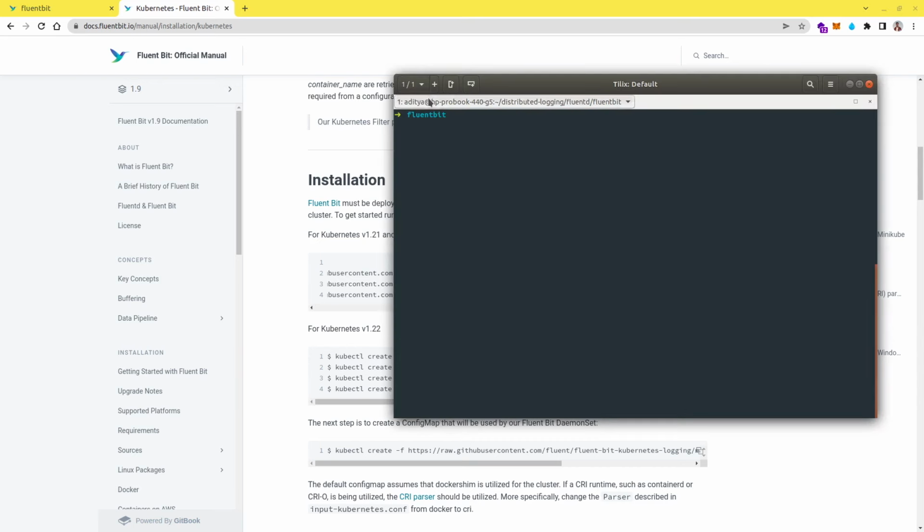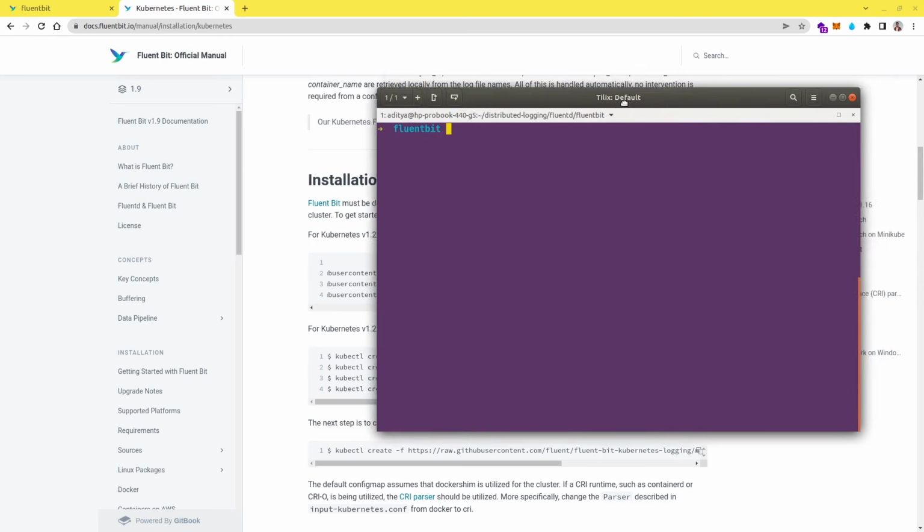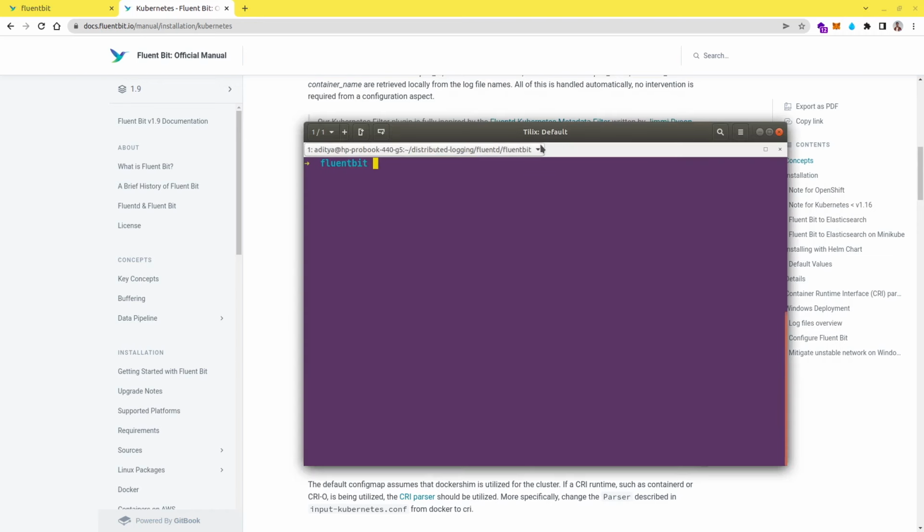So I'm in my terminal now. First we have to create a namespace where I'm going to keep all my Fluent Bit resources. So let's create this namespace. Let me check if my cluster is up and running or not.